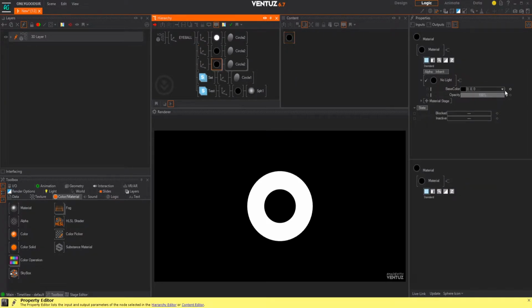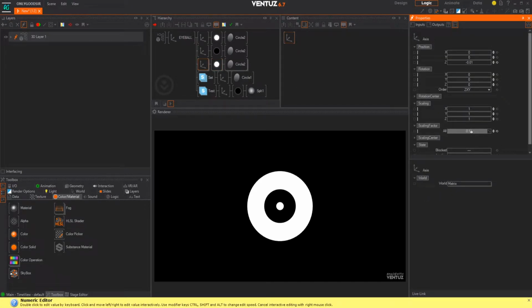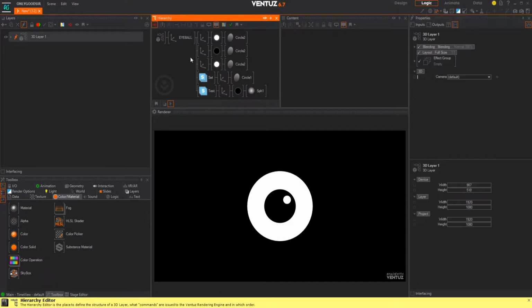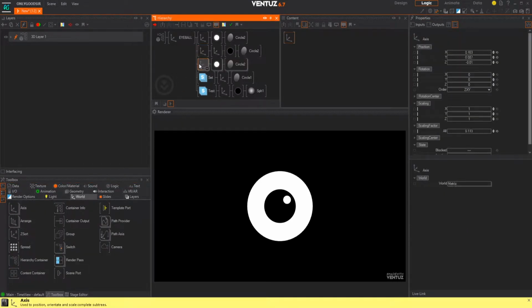Change this to white now, and change the scale slightly smaller. Okay, something like this. Cool. And maybe I'll put it in the top corner. You can position this how you want. Now I want to parent these to an axis. So parent this and parent this.